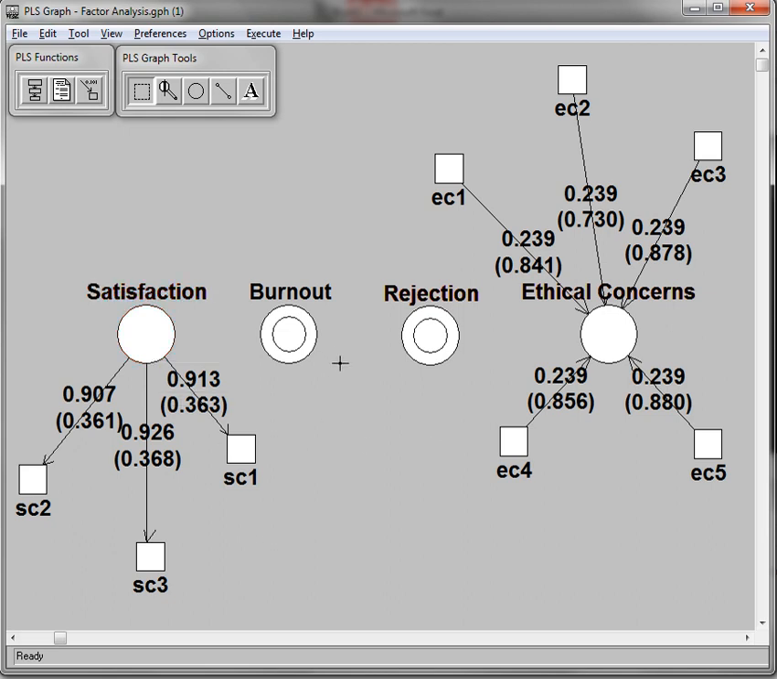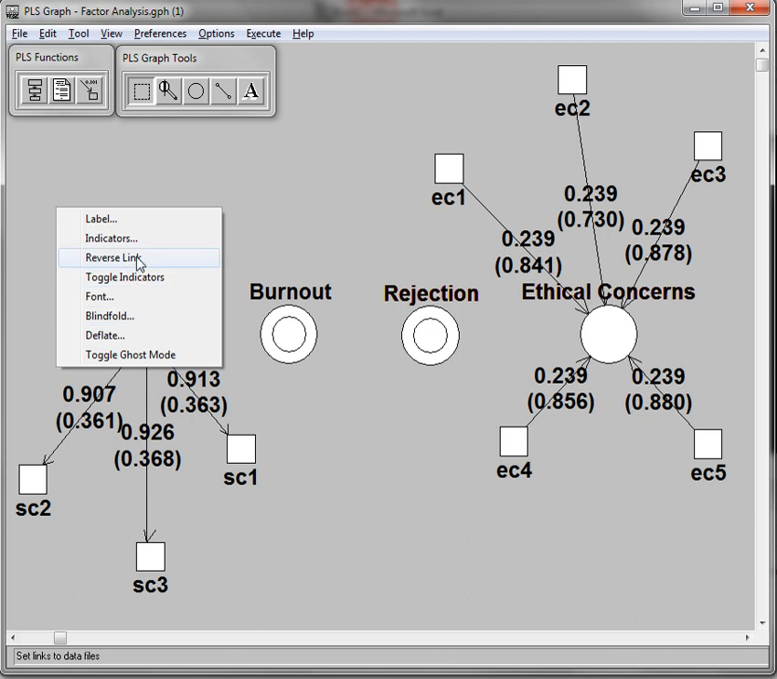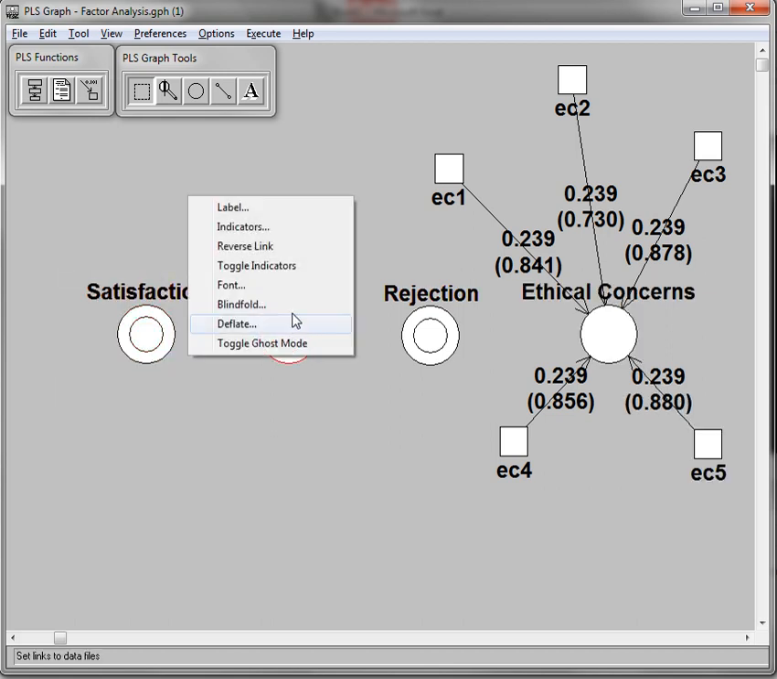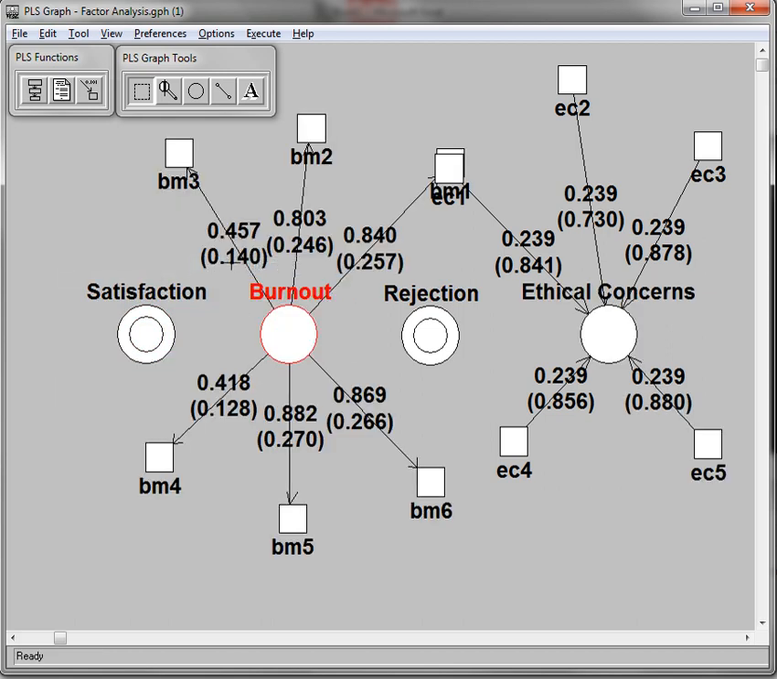So we can do a quick eyeball of convergent validity, right? 0.9, 0.9, 0.9, that's great. It should be above 0.7. Let's toggle those back in. Let's look at burnout. Ooh, 0.4, that's not very good. 0.8, 0.8, 0.8, 0.8, 0.4. These ones have issues. We'll go ahead and look at those in more depth.